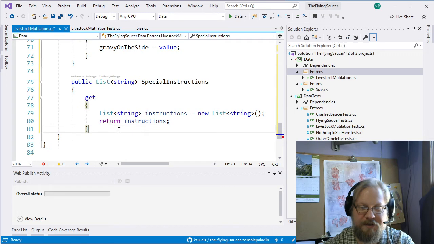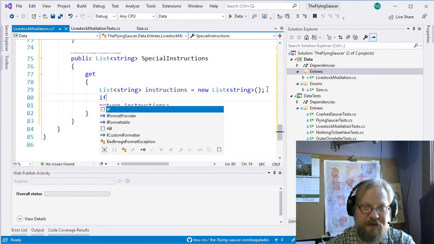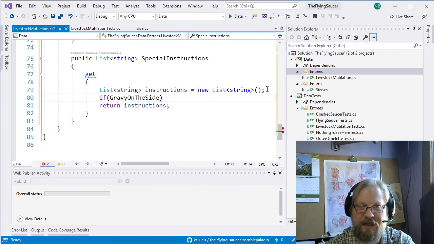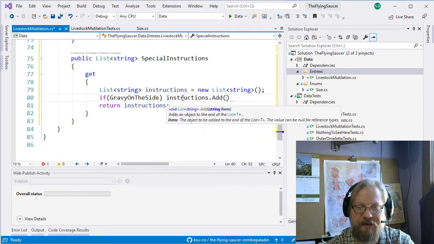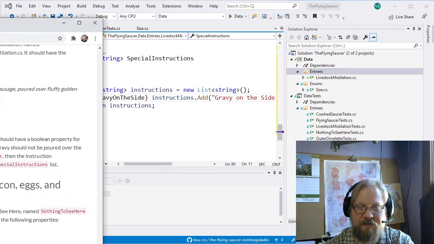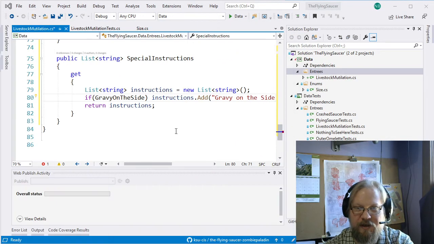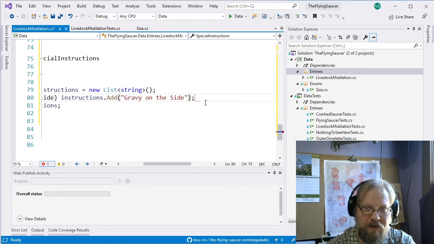But we want something in that list if this gravy on the side is true. So we can very simply just test if gravy on the side is true. And because it's a Boolean, we can just put the field or the property directly in this if test. So if this evaluates to true, we're going to do whatever the true branch is. And in this case, that would be instructions.add, and we want to add that gravy on the side. And we want to double check that we spelled everything exactly like it is here. Gravy on the side, lowercase o, lowercase t, uppercase everything else. Throw our semicolon there.